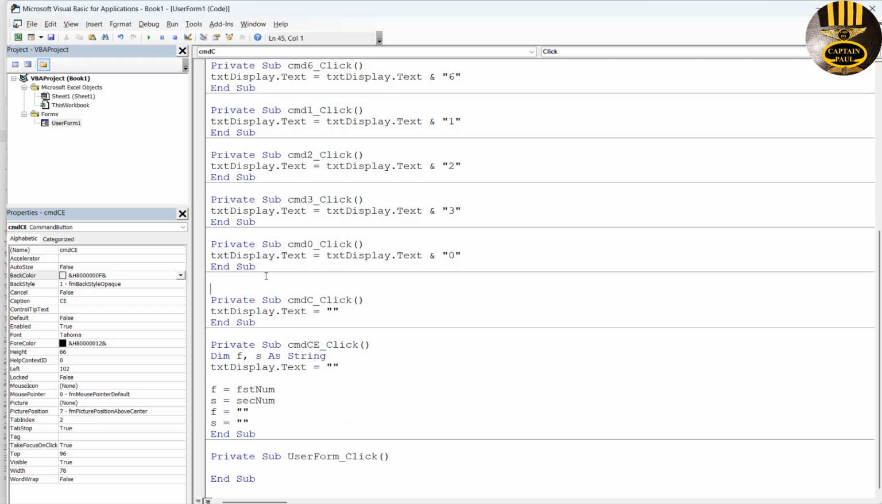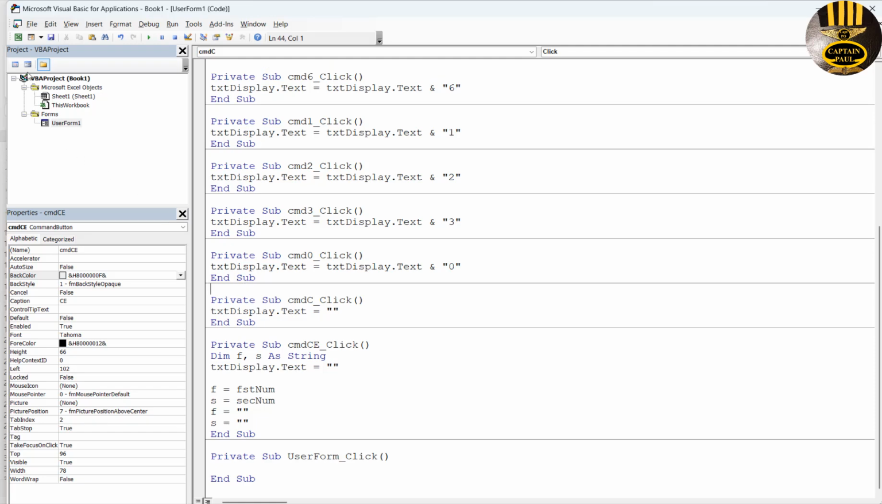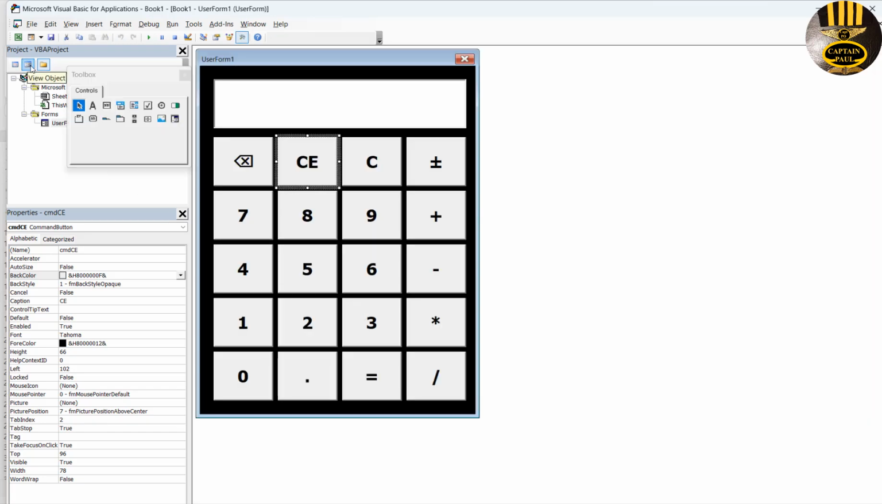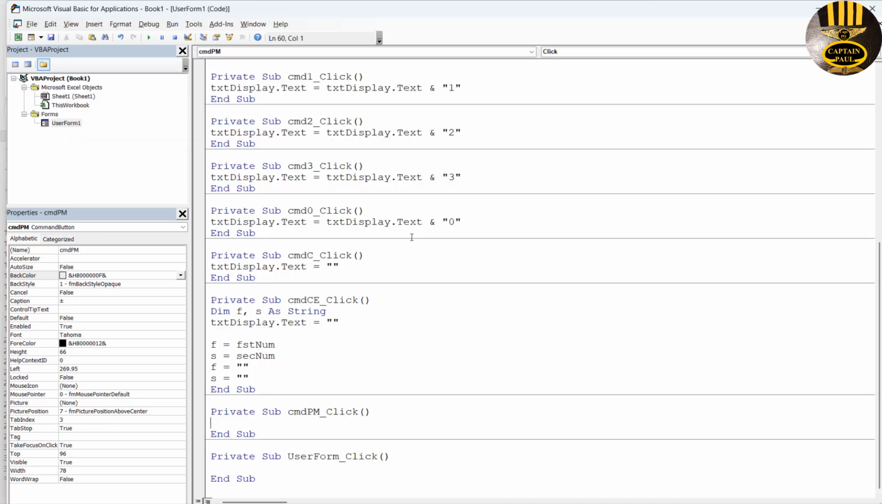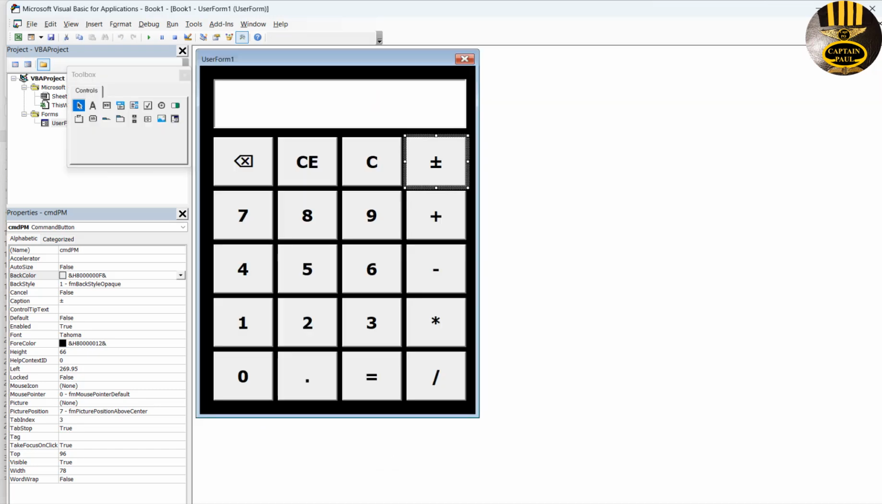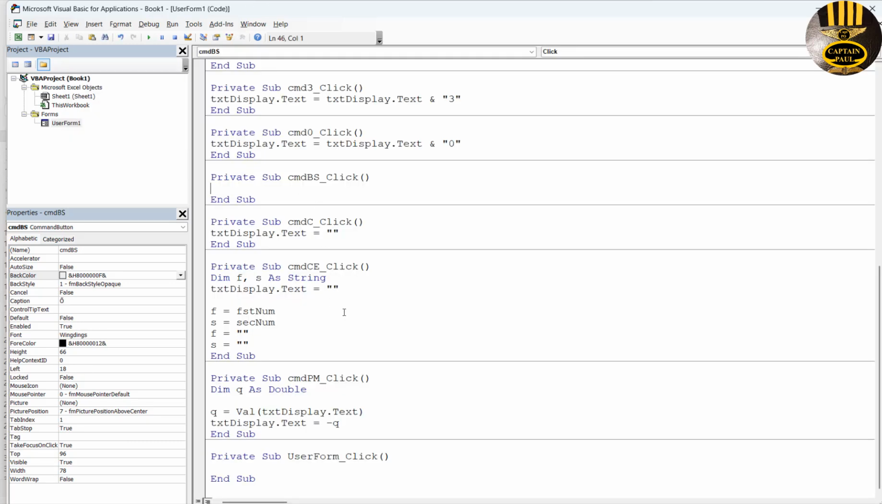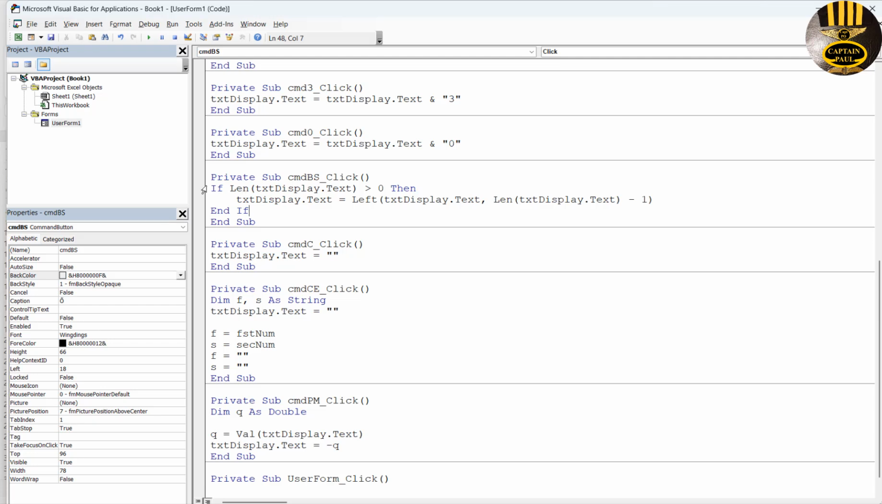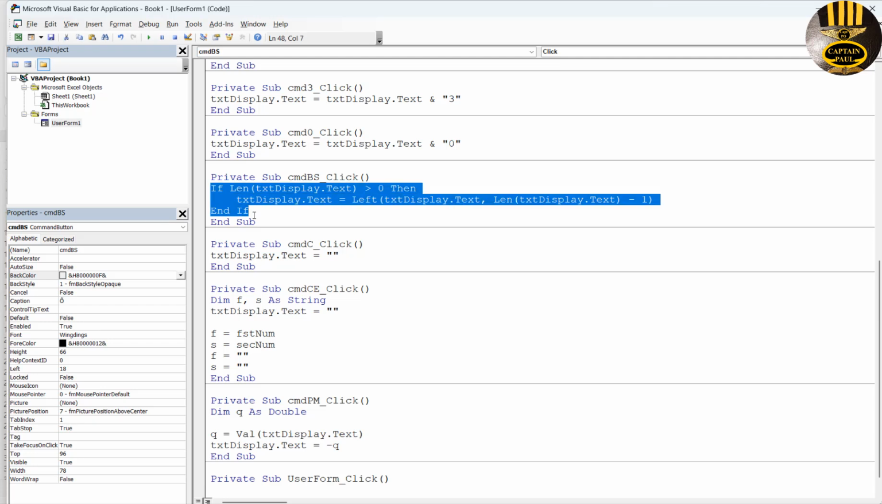Okay, next, back to the design view. And we double click on PM plus minus, and right there, those are the lines of code for plus minus. Back in here. And next, let's double click on the backspace. And right here, that's the backspace. And these are the lines of code for the backspace.